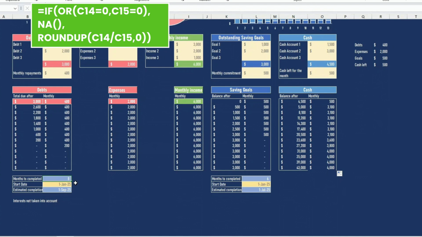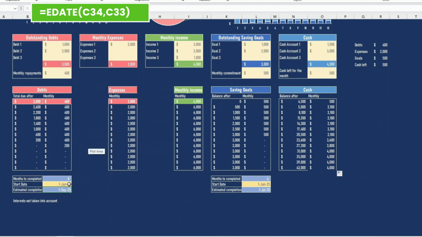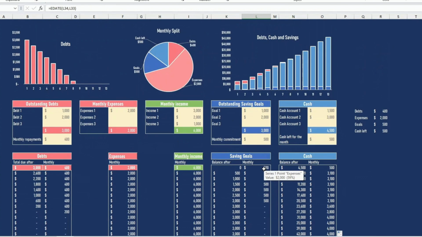So to calculate the months, I do a round up. I divide what is required by the monthly repayments. That gives me 8. And I add 8 months to this date, and to add 8 months, I just do the EDATE, C34 to C33, so I add 8 months to this. Interest is not taken into account, just so that you know. So it's just a brutal division, if you like. So here, savings goal, it's the same principle. I calculate the months left to complete, and I use the same EDATE function to add it all up.